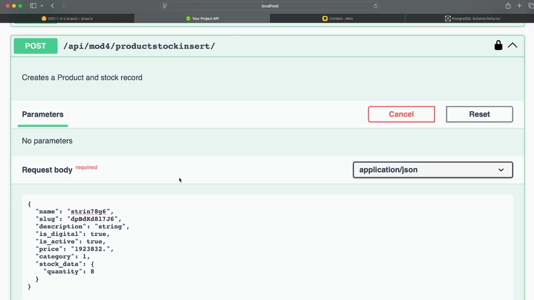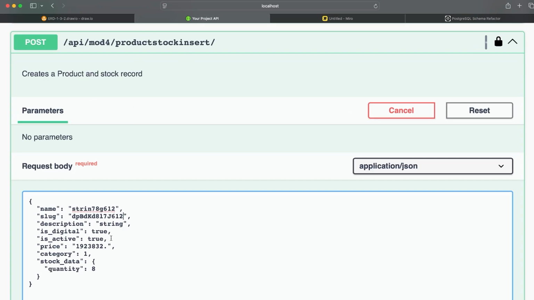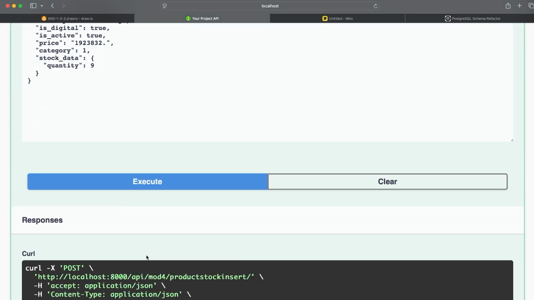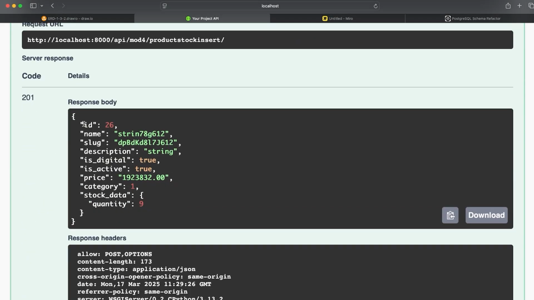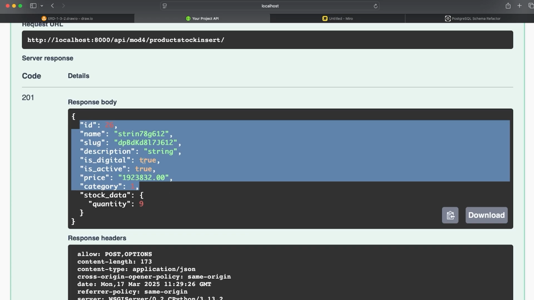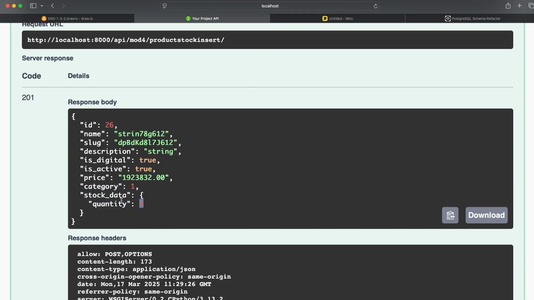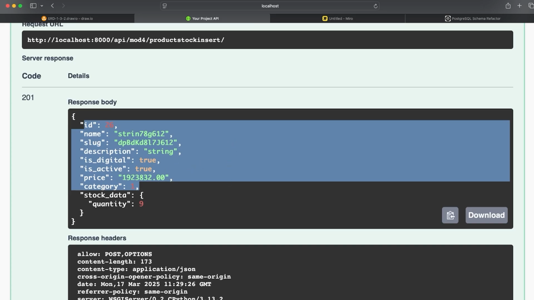Right, so let's see this in action now. Let's load up some data in our product stock insert endpoint, quantity 9. So we can see and view this in our database. And that should be pretty much it. So let's go ahead and execute. This time, in addition to the product information that was returned to the client, we are also now returning the stock data. Just to confirm, that was 9 of these new products that we just entered into the database.